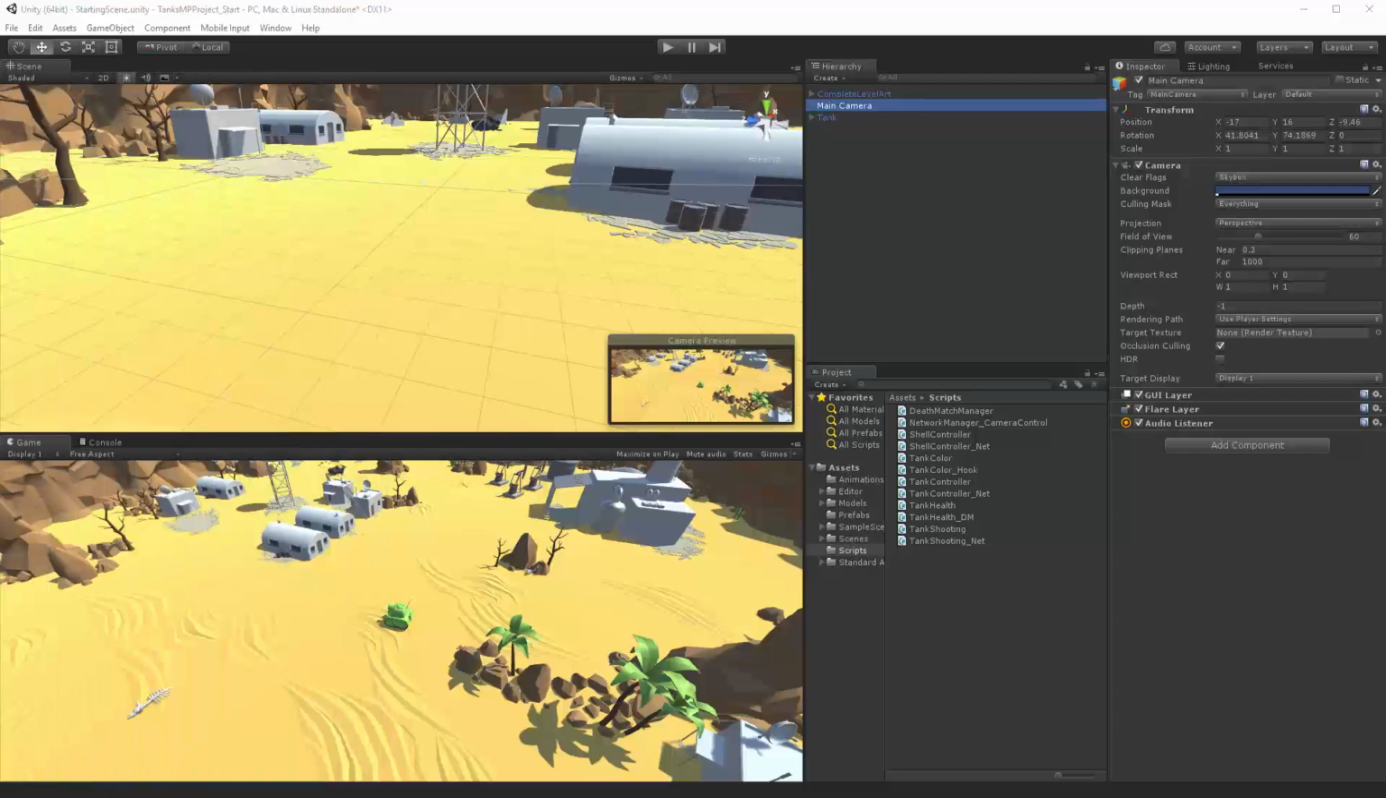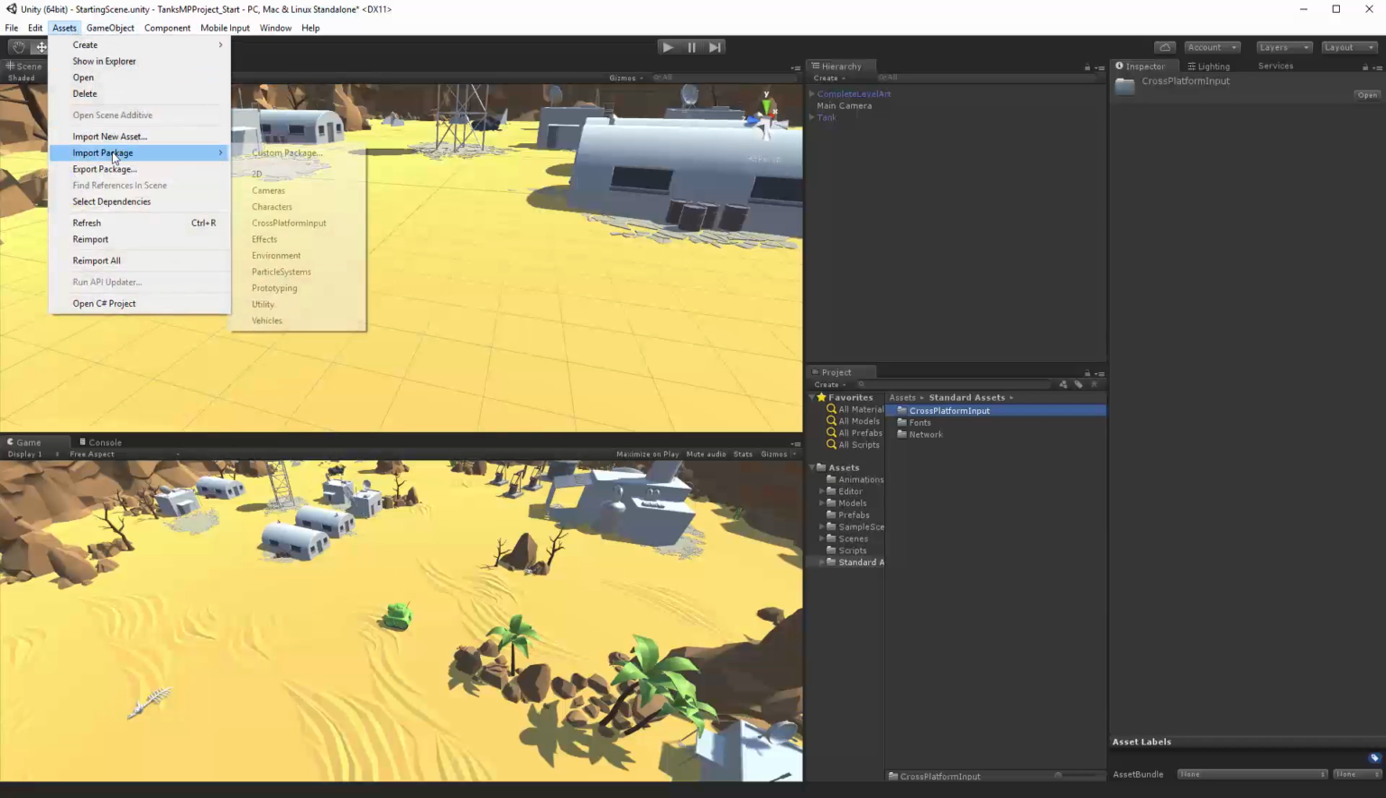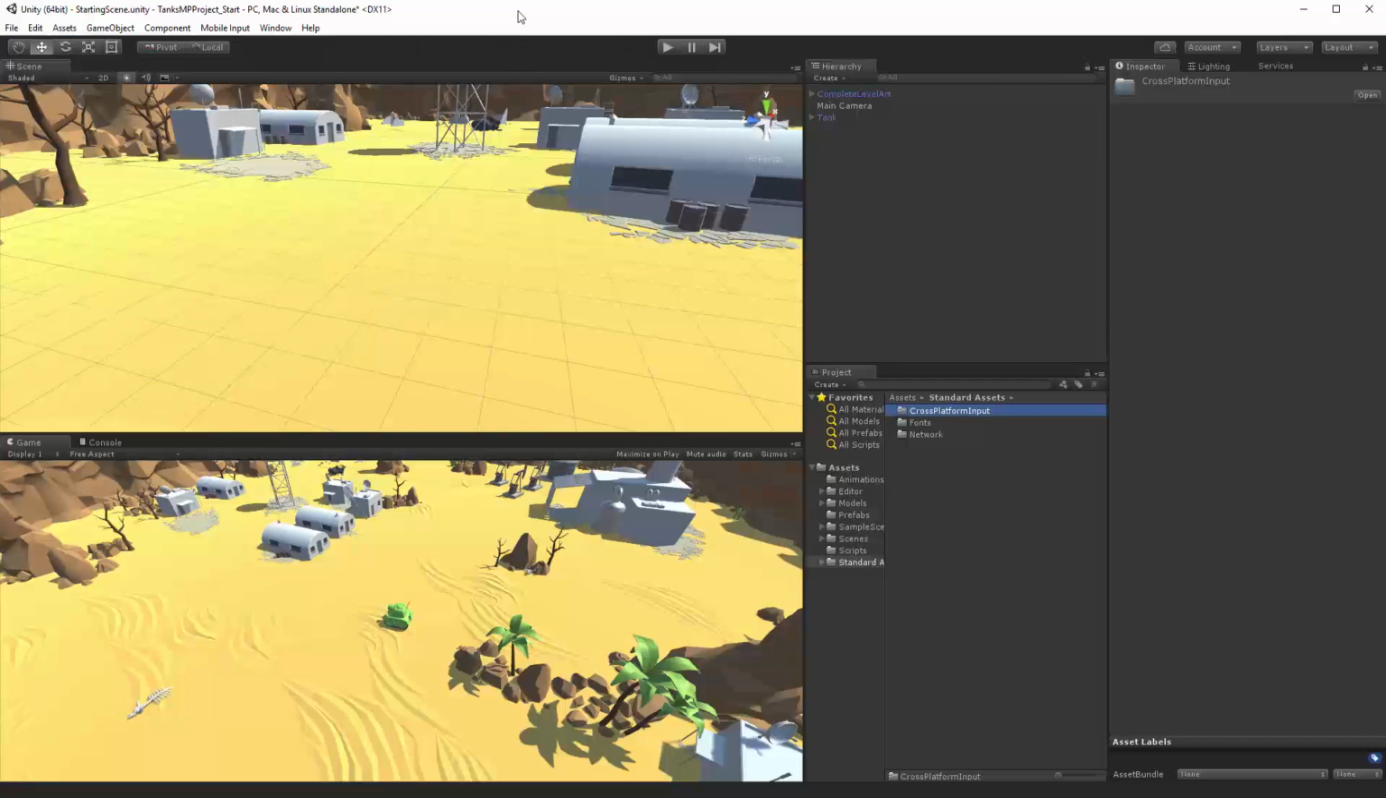It's probably a good idea at this moment to mention that this project has two things already imported. The first is the cross-platform input, and the second is these sample lobby scenes, which I'll talk about in a moment. But the cross-platform input, the way I imported those is I just went to Assets, Import Package, Cross-Platform Input. Now, attendees won't have to do that. That's already done in this version of the project. But just be aware, that's a step I've already done. So besides the other assets, these assets are in here as well.